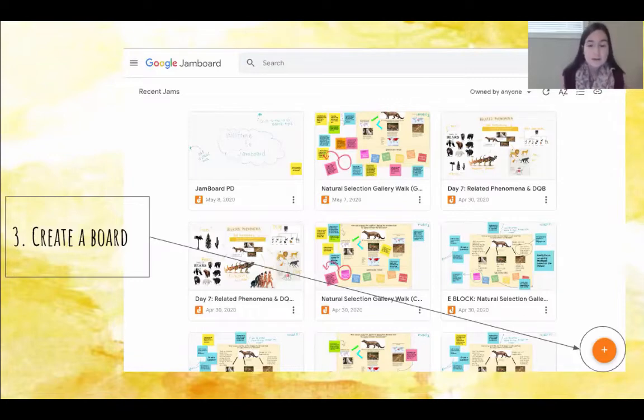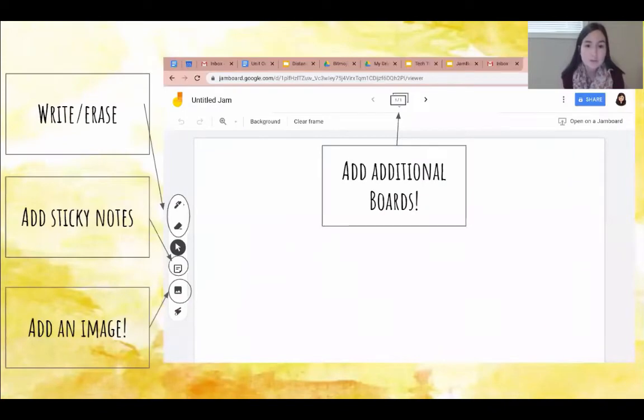I was super lucky to connect with people on Twitter because I saw Jamboard all over Twitter. Someone who's been using it is Gretchen. She was super kind and actually met with me and taught me how to use it. So at the top, you can add boards, you can add multiple boards, you can write, erase, add sticky notes, add an image. So it's kind of like a digital whiteboard.